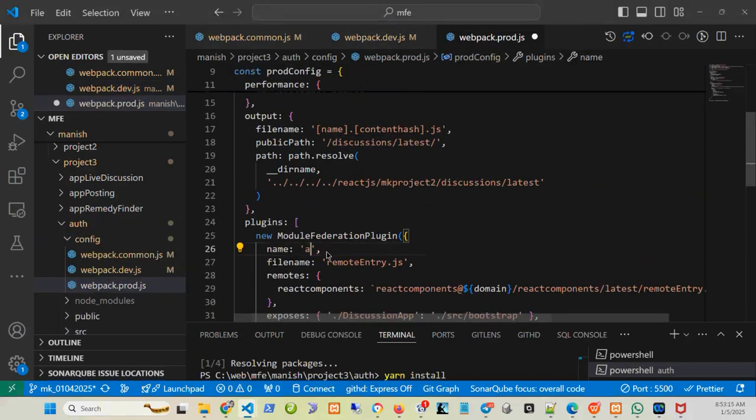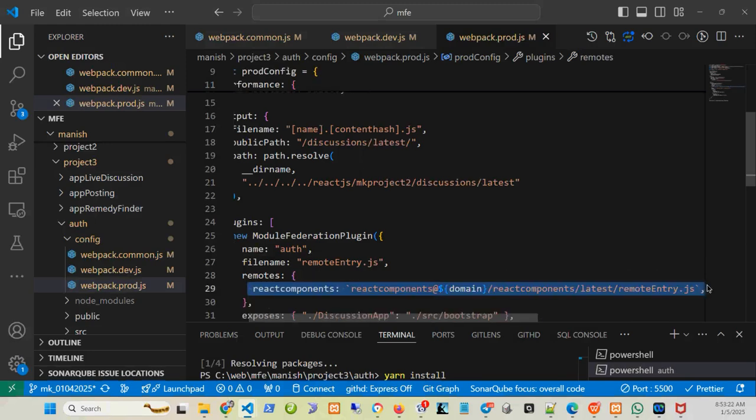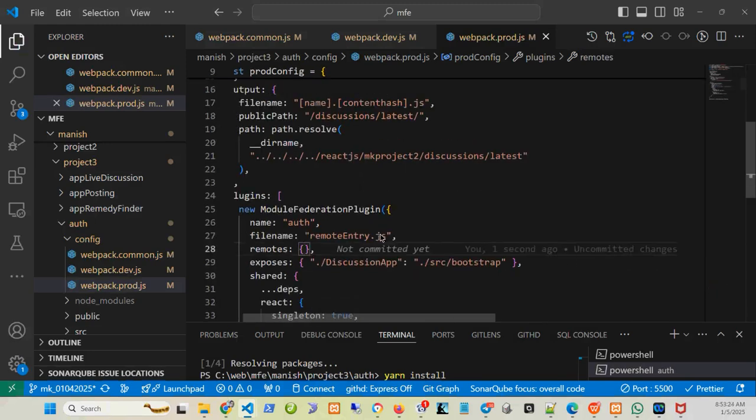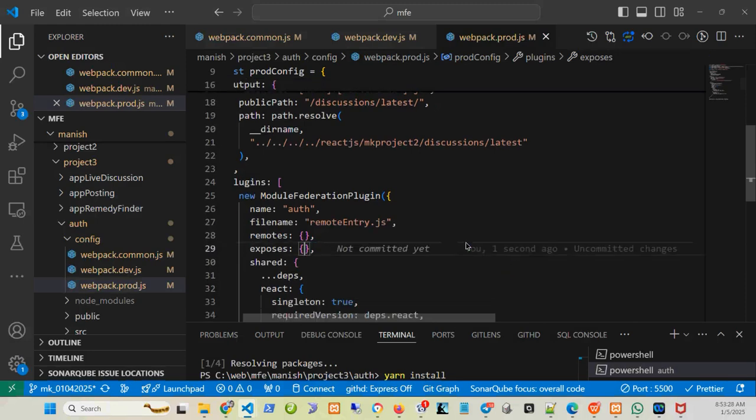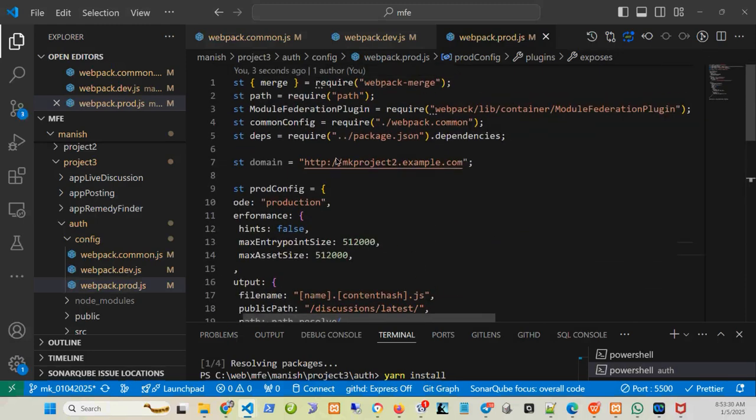Okay, let me first change the name to auth. Remote entry file will remain same. We don't need remote for now, so I'll remove the remote. We don't need exposes, which we will do, but not today. And then other things are same.